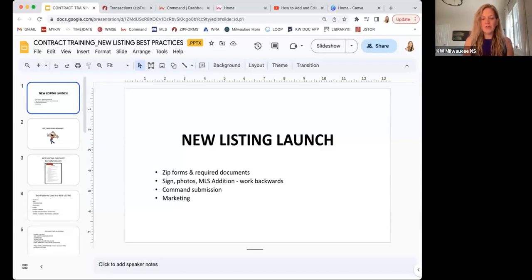ordering a sign, ordering photos, showing you where to add it into MLS, command submission, and then just a touch on marketing. What this is not is like doing a listing presentation. You guys will learn those skills in your productivity coaching. This is also not a deep dive into best practices as it relates to marketing a listing.